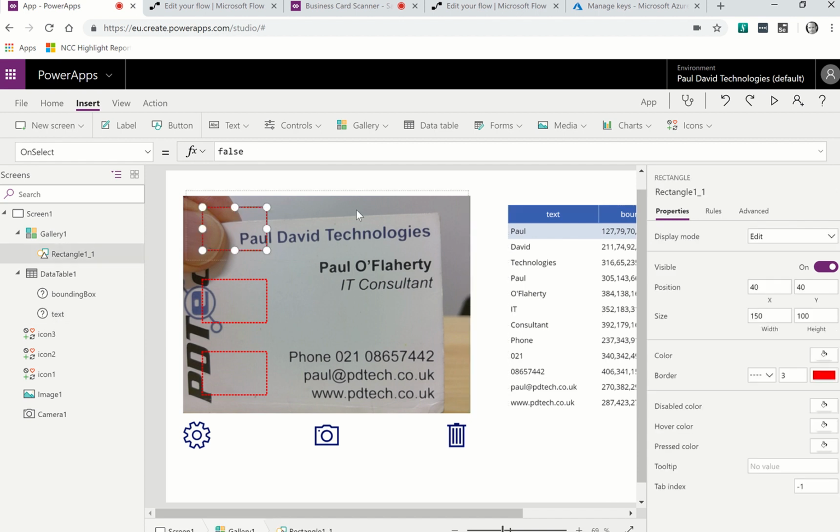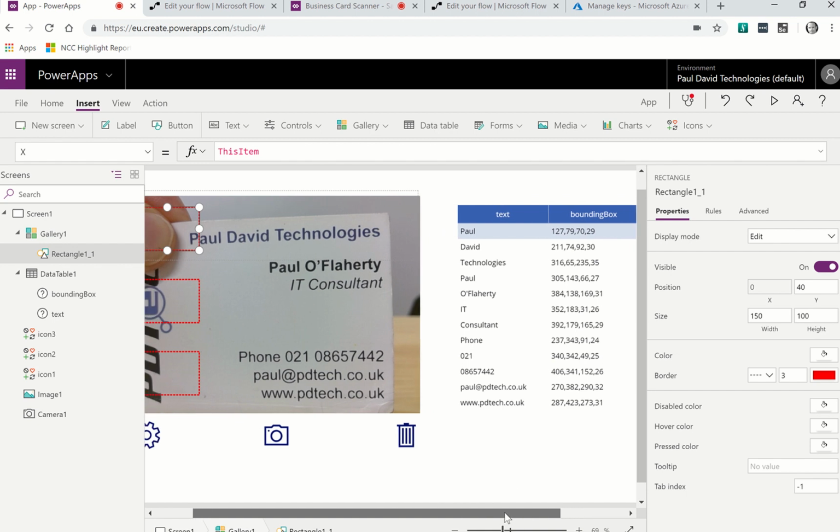So I've got to select my rectangle, and I can say the X for this rectangle should be this item, because remember my gallery is based on this data set. So this item, and the information I want is in bounding box, but I just want that first little bit of the bounding box. I want the X to be 127. So that's a little bit awkward because this hasn't been separated out.